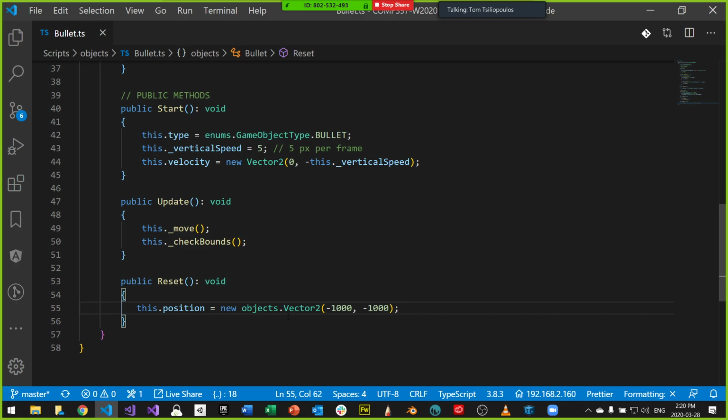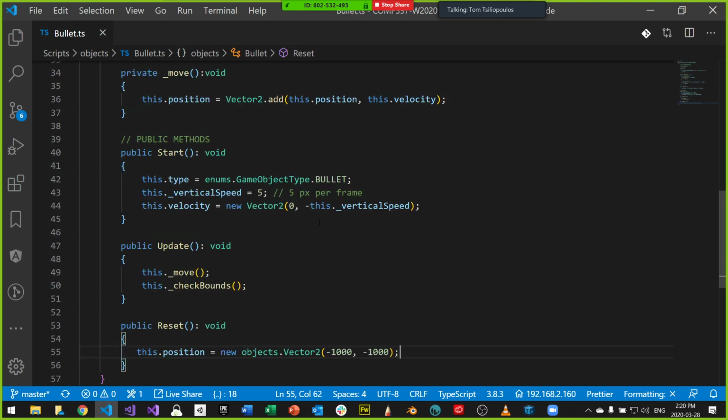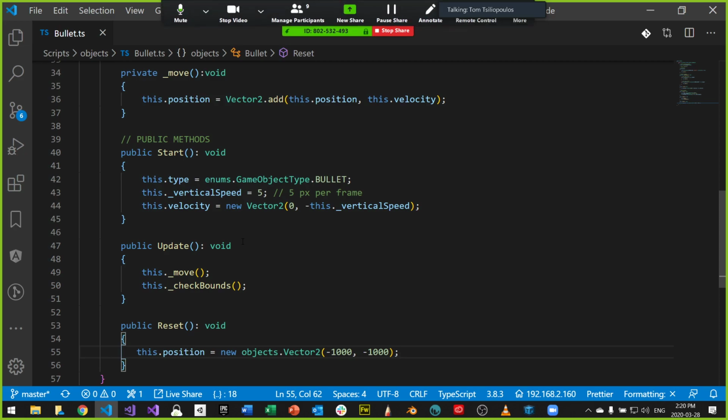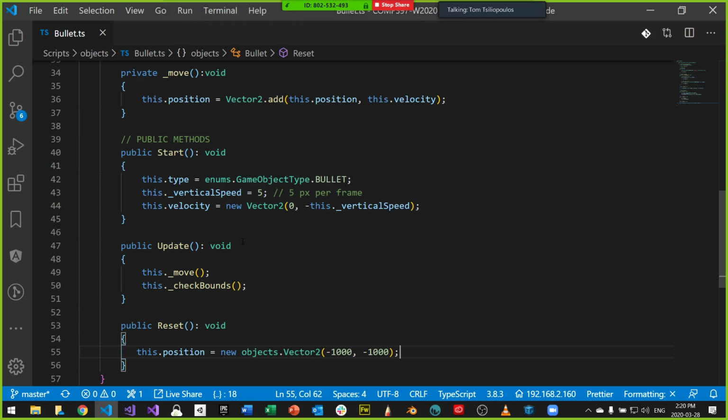So as such, if I reset all my bullets when they're off screen to -1000, -1000, well, they're not going to stop moving, right? They're going to keep moving forever, because move is going to keep doing that every time they update. So we need some way of detecting when a bullet is active, so in flight, let's say, and a bullet that's inactive. We're going to have bullets that are active and inactive. The active bullets are the ones that are going to be on the screen.